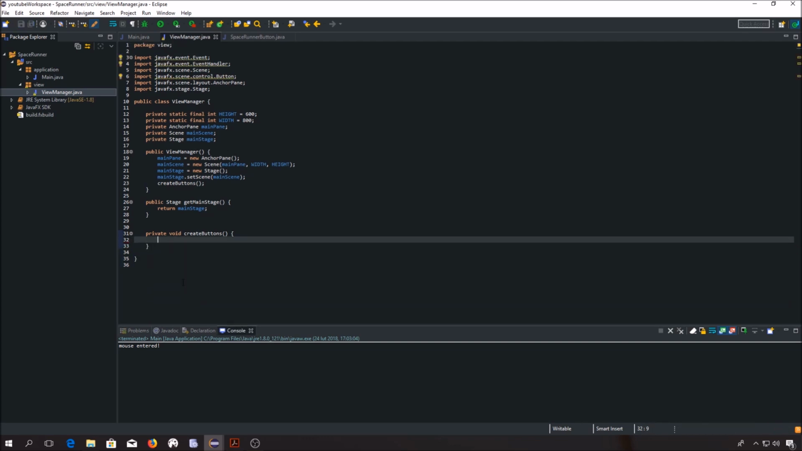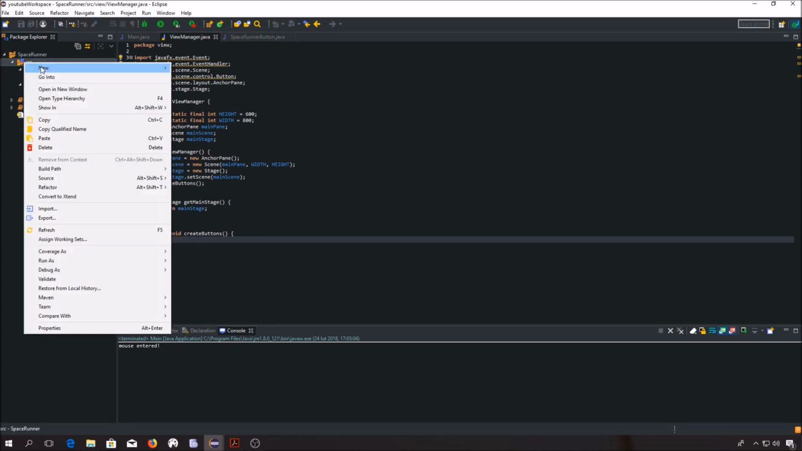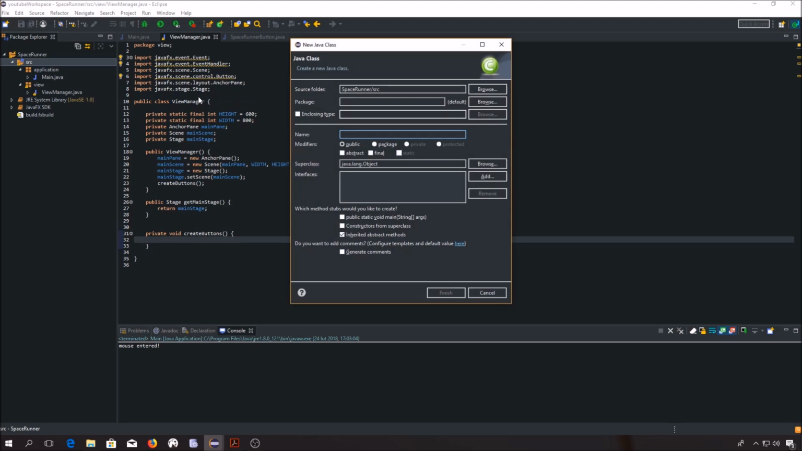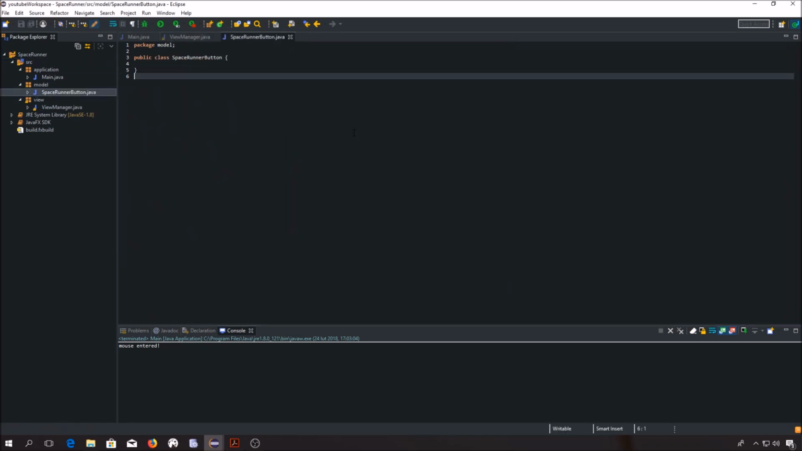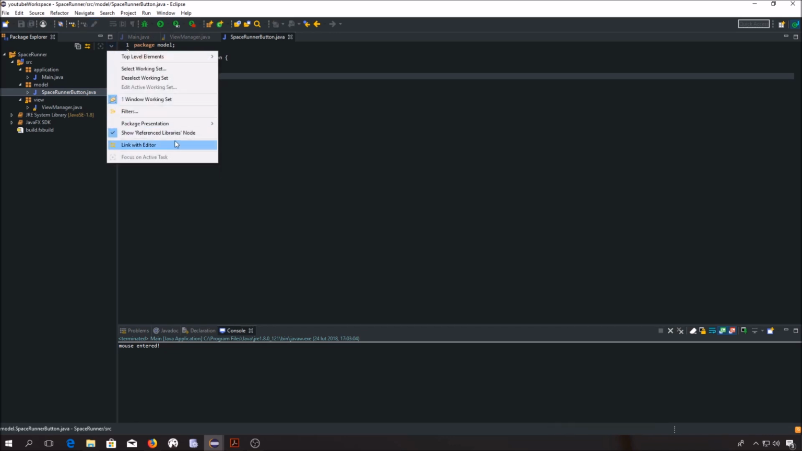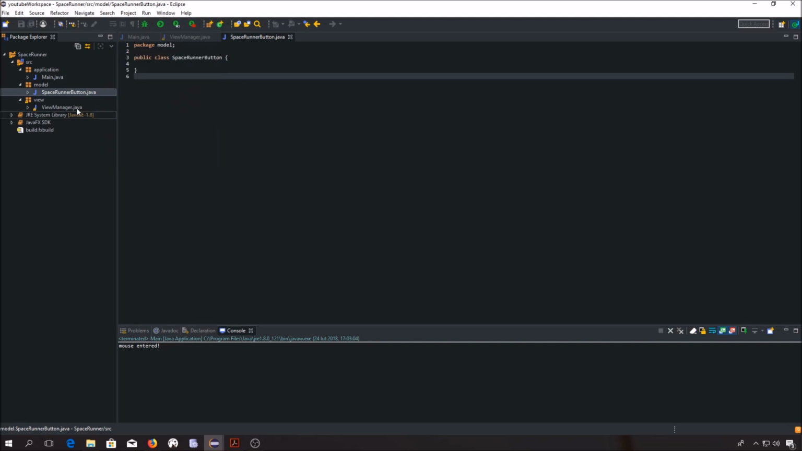A regular JavaFX button is too ordinary. We want to create something more suitable for the game. Let's create our own button class, which will extend the regular JavaFX button. Let's call it SpaceRunner button. One more thing, click there, choose package presentation and click hierarchical.